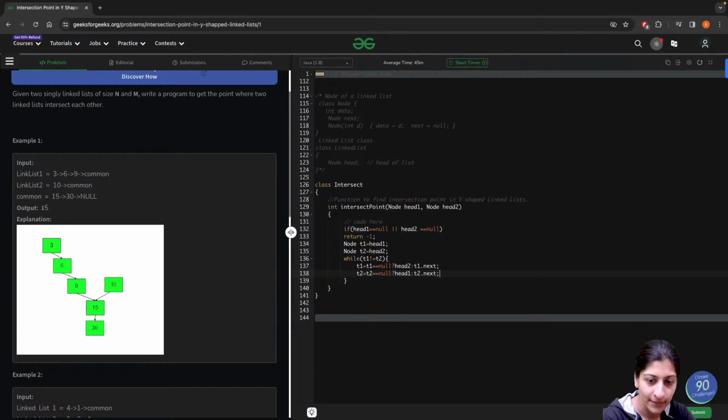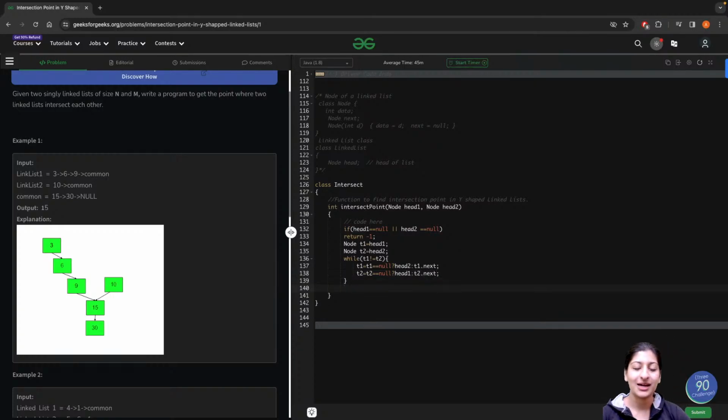Fine. And when you come out of the loop, that means you have found a collision point for sure. So t1 and t2 will be pointing to the same node. So you can simply return t1 dot data.